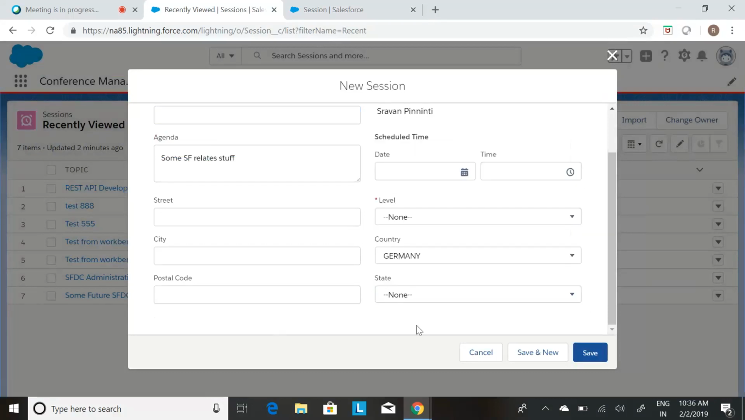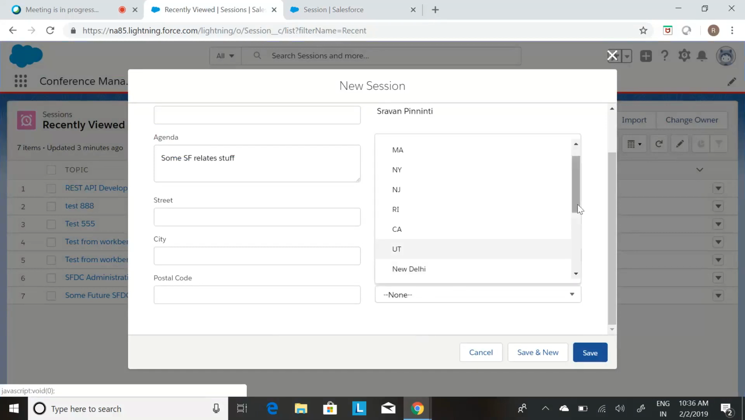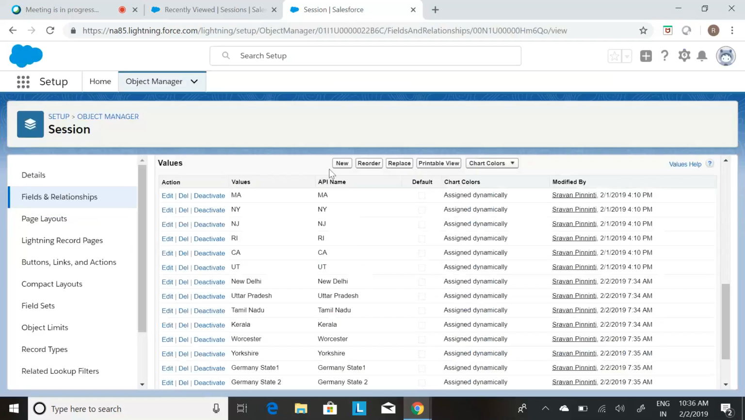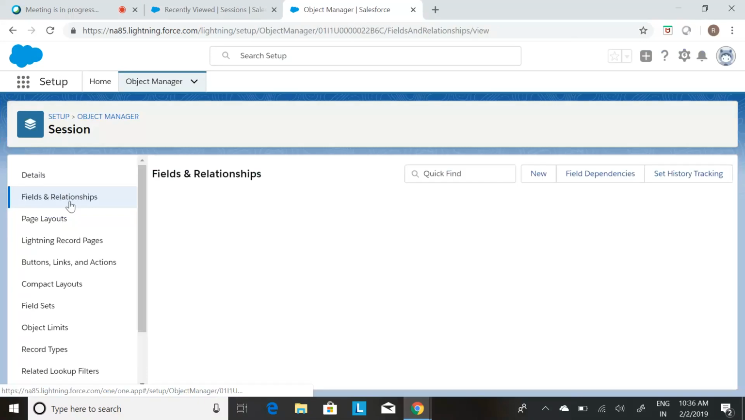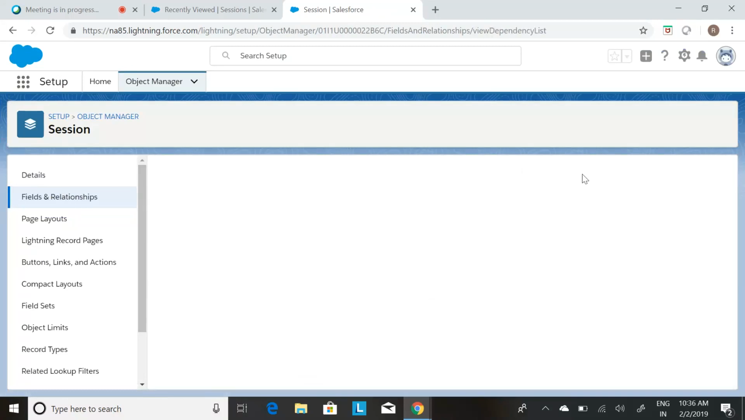Now there has to be some configuration that should be done by us to be able to establish this dependency, right? We need to say, you know what, for Germany, these are the two valid states, Germany state 1 and state 2. For UK, these are the two. So we need to come up with some kind of configuration that does that. Okay, let's go here. Let's go to fields and relationships. Okay, if you go to fields and relationships, do you see something called field dependencies here? So let me click field dependencies.